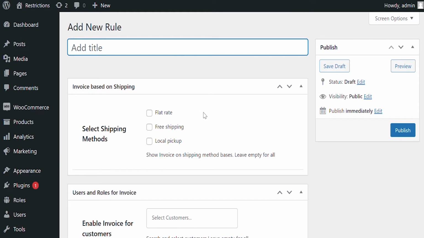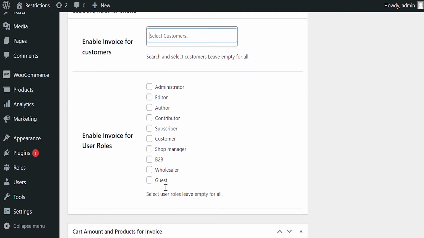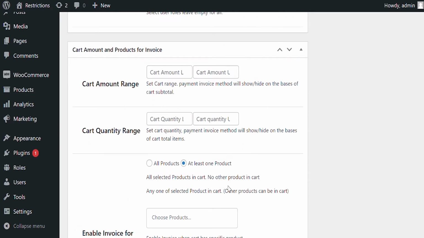Add title of rule here. Select if you want to show invoice payment for selected shipping methods. Leave empty to ignore this condition. Specify individual customers and user roles for which the invoice payment option should appear.